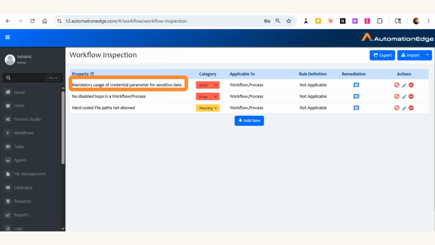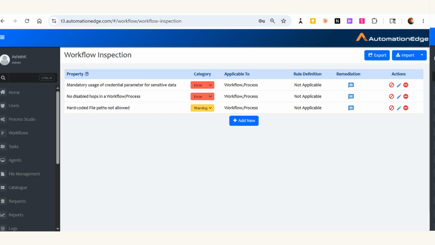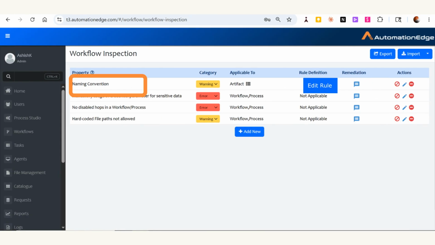Now a security rule. Mandatory usage of credential parameter for sensitive data. Set category to error. This rule enforces using credential parameters to store sensitive values, enhancing security by preventing direct embedding in workflows. This rule applies only to the main file. Click Save.